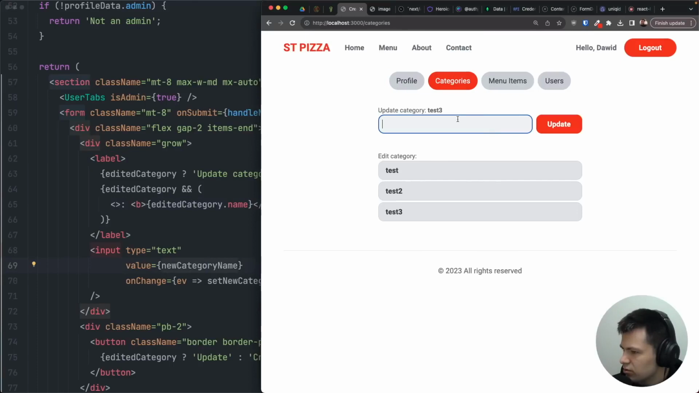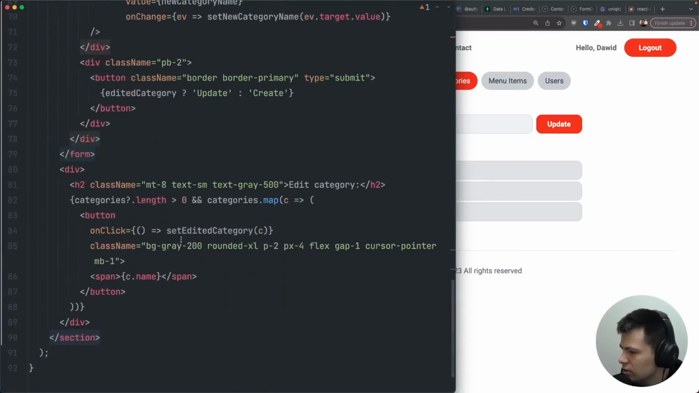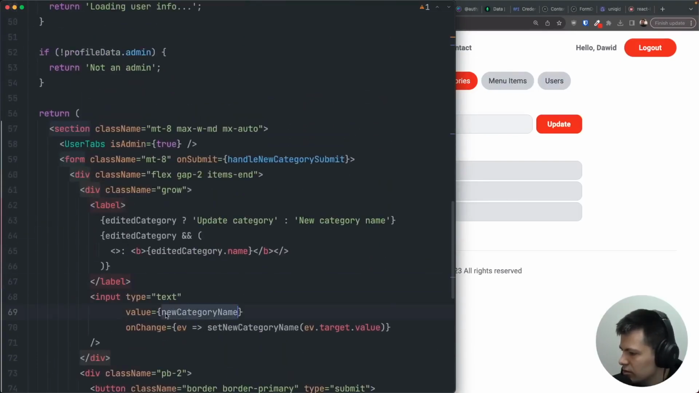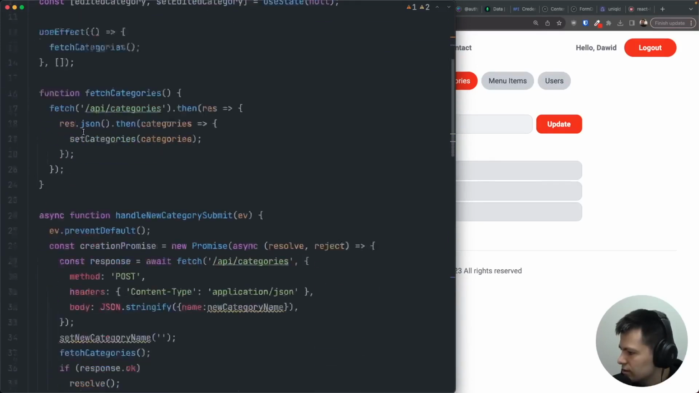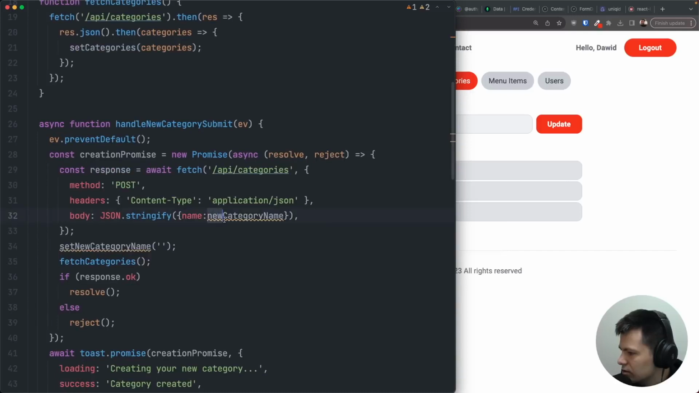To fill this input, this input is actually our new category name. And because this can be either a new category name or an existing category name, I'm going to change this state name to just category name. So let's do category name, and here set category name, and we need to change it above as well. We are using this later when we update stuff. So let's do category name here, and here set category name.